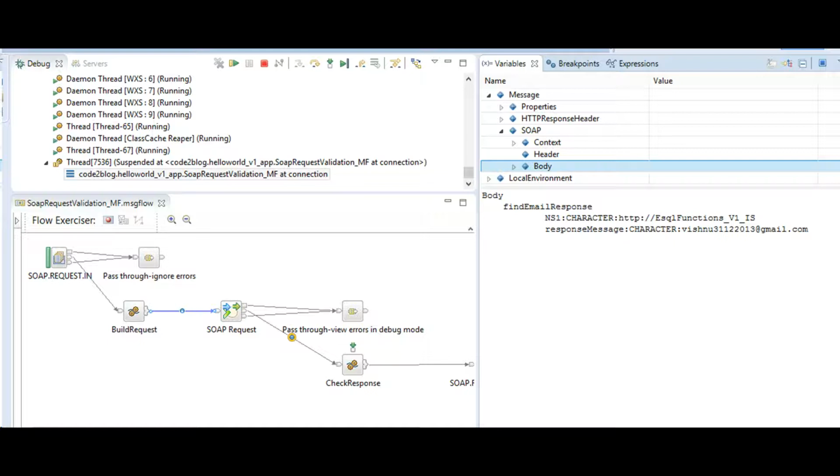Deploy and test. SOAP request node validation is set to validate content and value. Parse timing is set to immediate. Our initial test is successful. No errors, as expected.